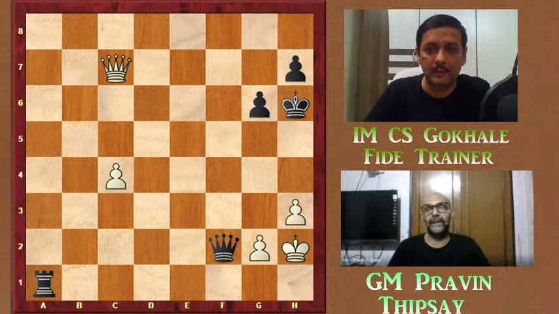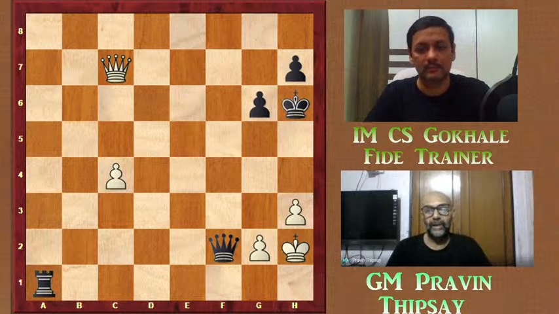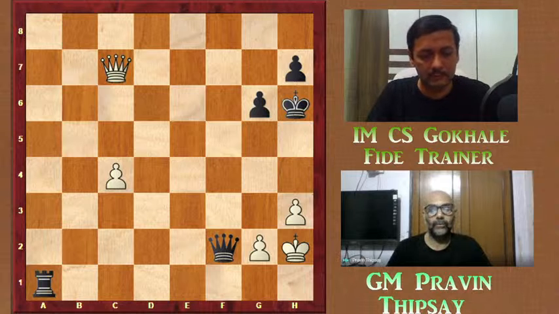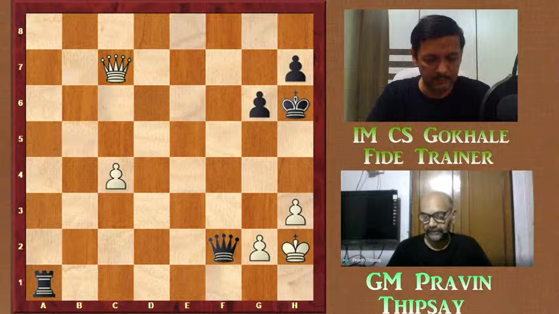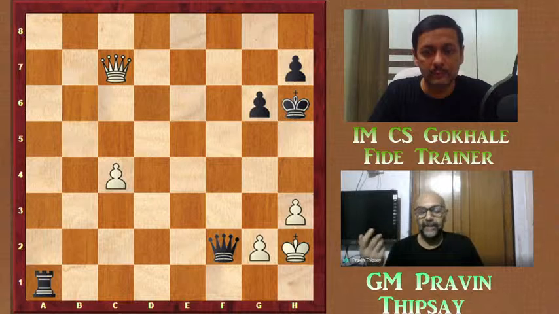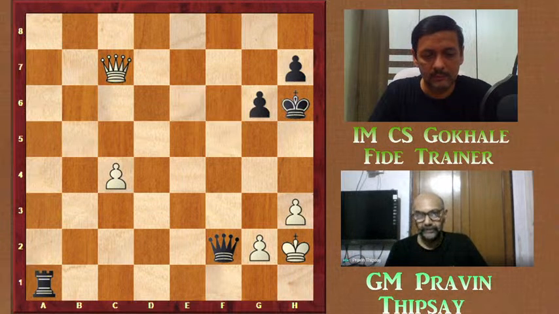So with this victory, Fischer made a sensational score of 6-0. This match was the first one to end because, well, it was a 10-game match, but Fischer won all 6 games. So the match ended in 6 days.